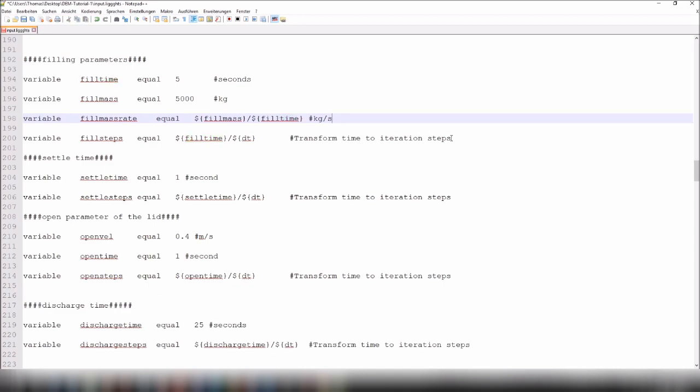Because LIGGGHTS is using the number of iteration steps instead of time values, we have to transform our filling time to filling steps by dividing time by the time step defined before. After the filling, we want to wait 1 second until the particles are settled. Hence, we define a settle time and transform it to settle steps like shown before.